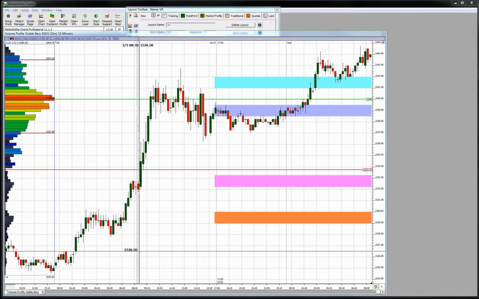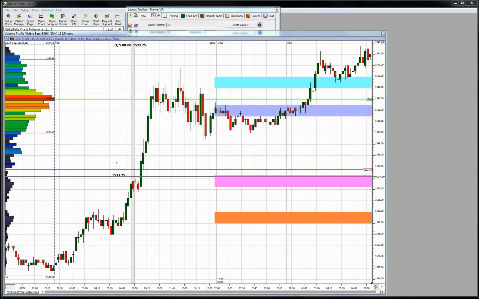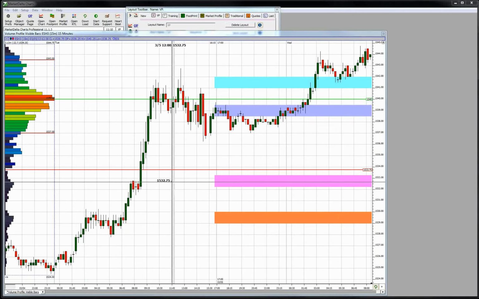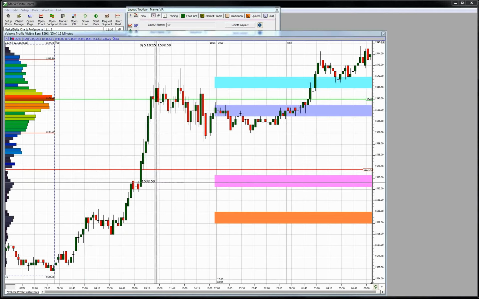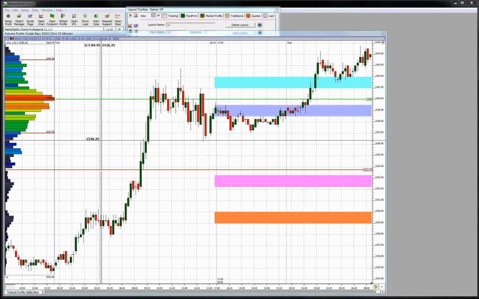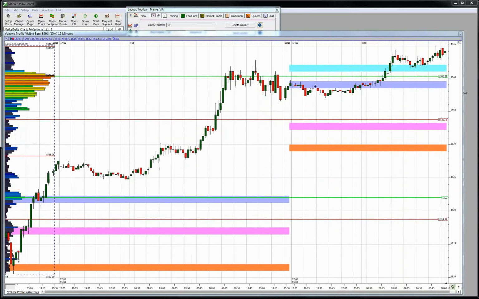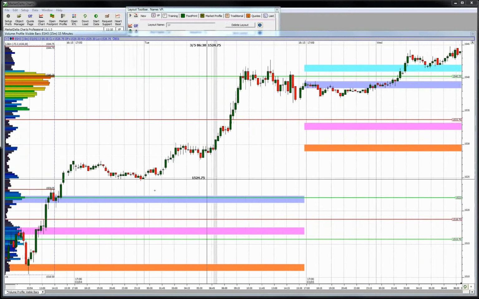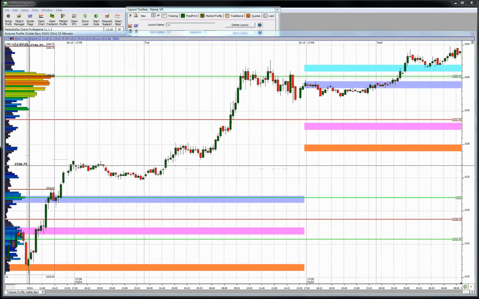So I see volume profile. Walk me through what we've got highlighted and how your histogram works and what all the colors and shading mean. Sure. I'm assuming we've got value area high, value area low, volume point of control. What else do we have?